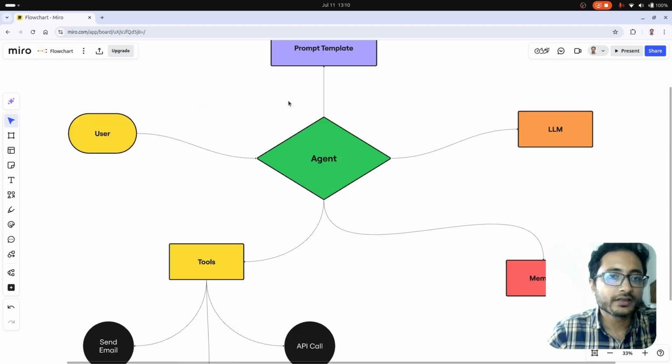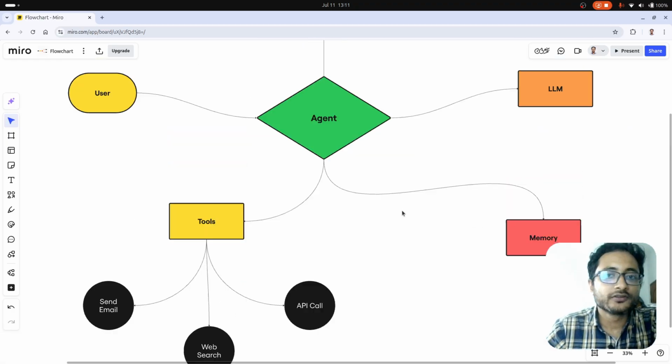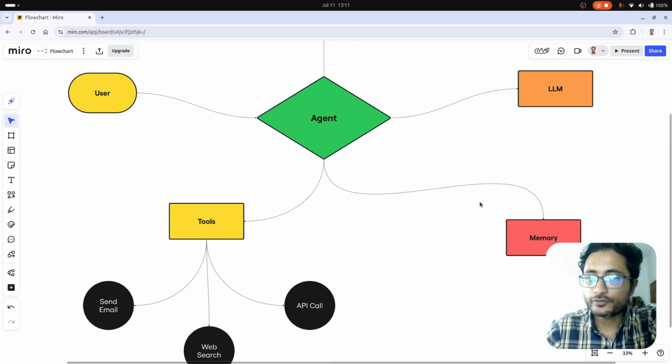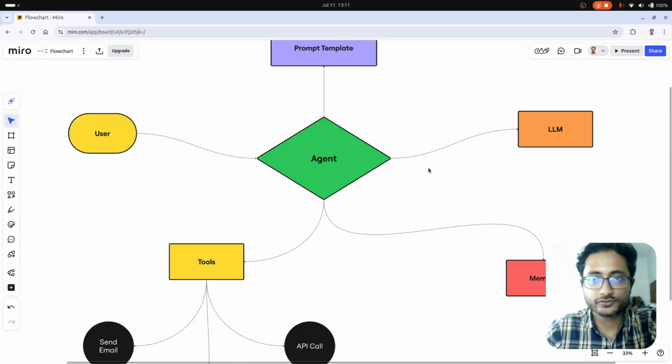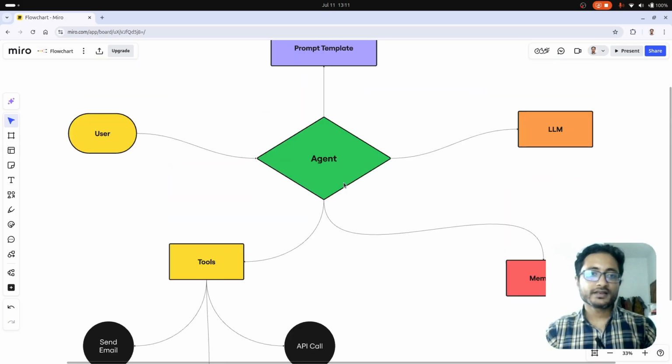If there is no memory, the agent will act like the user is new, right? User is a fresh user. So in that case, user will be irritated with our support system, right? User will not be happy with our service. So for this, we have to integrate a memory component to our agent system. And this is a single agent system.